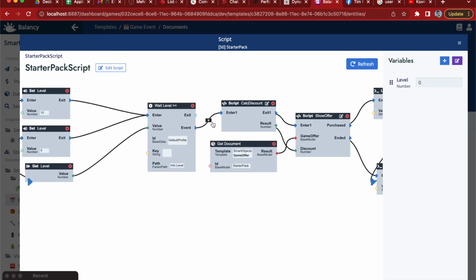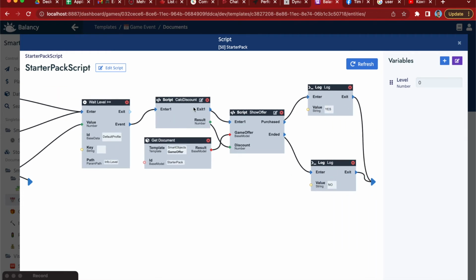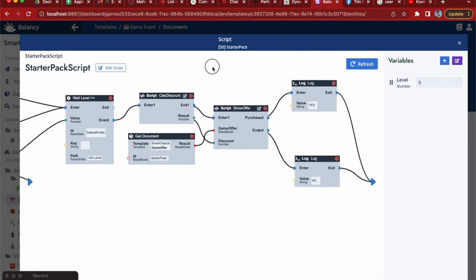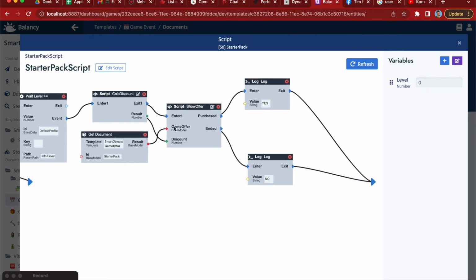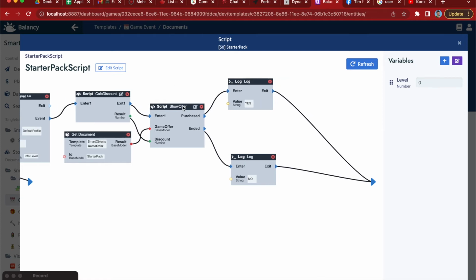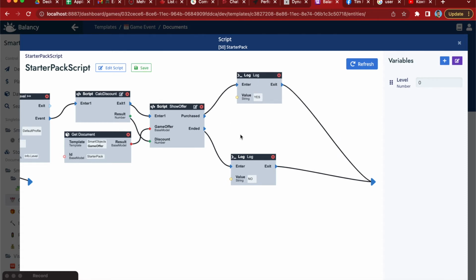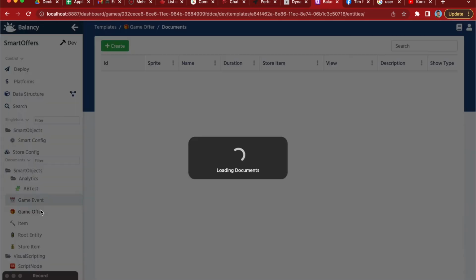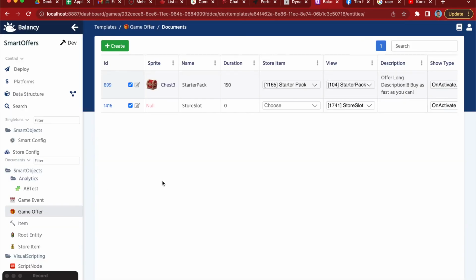When it happens, I calculate the discount from the script I showed you before. For example, I calculated 30%. And now I'm showing the offer, this one, starter pack offer, with discount 30%. The player has a certain amount of time to purchase it. If they purchase it, there will be a log in the console saying yes. If time runs out, there will be a log saying no. That's basically it. Now let's take a look at the game offers.